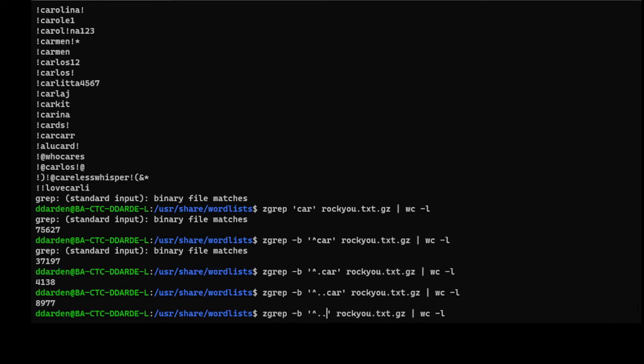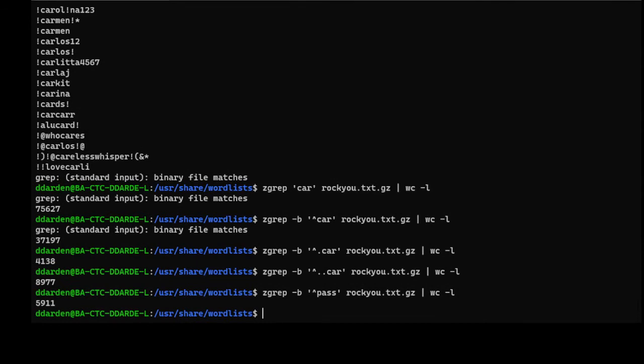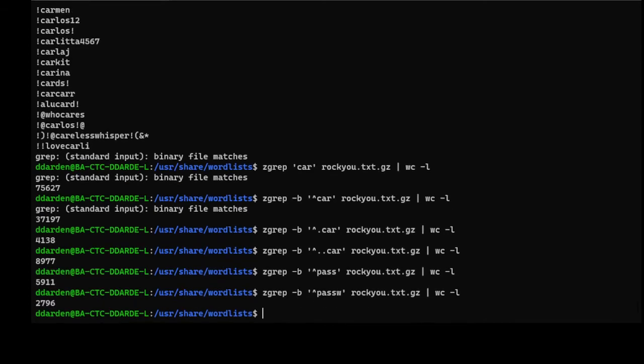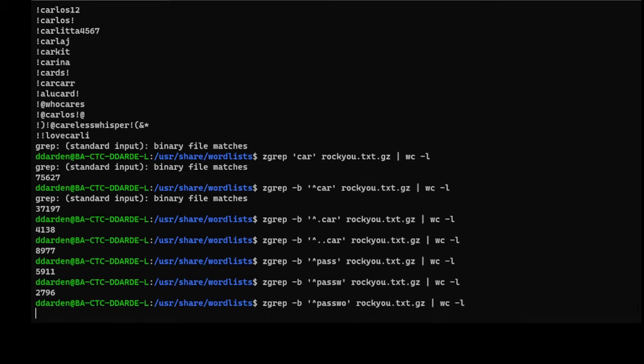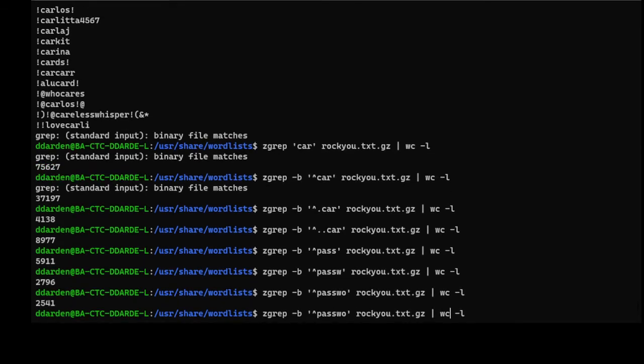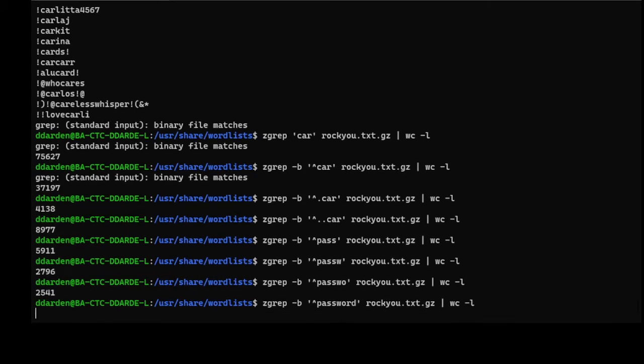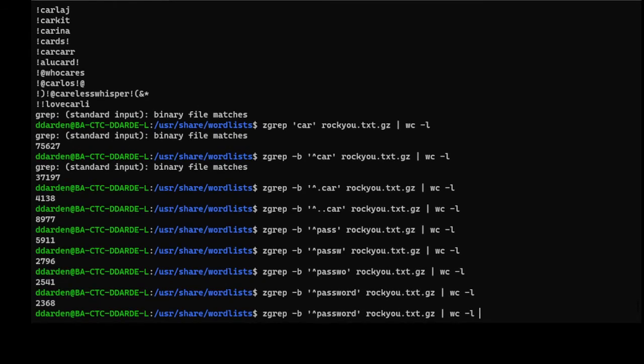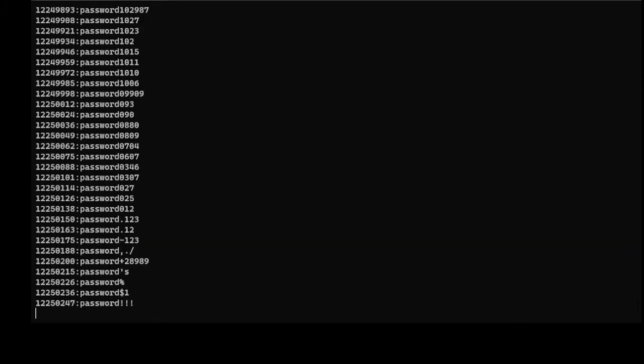So I'm going to see how many people have the password of pass at the beginning. 5,911. If I put in a W, it drops. If I put in an O, it gets even less. There's still 2,368 of those.